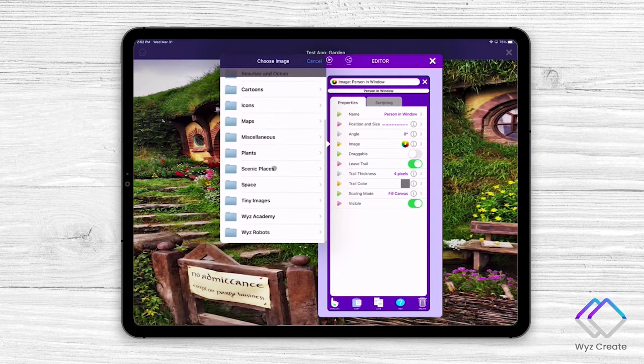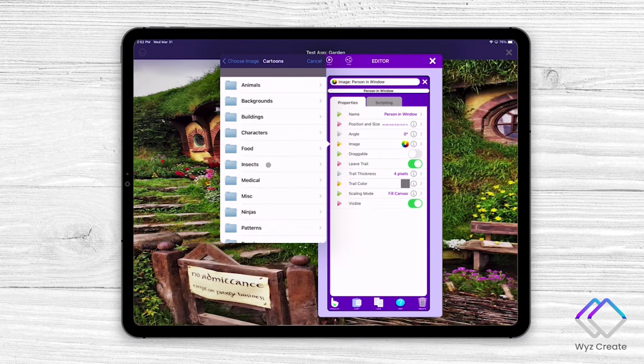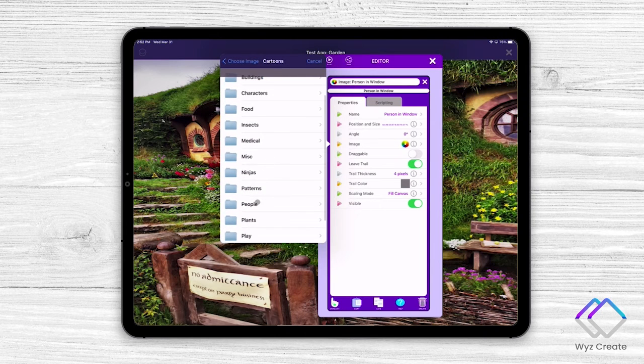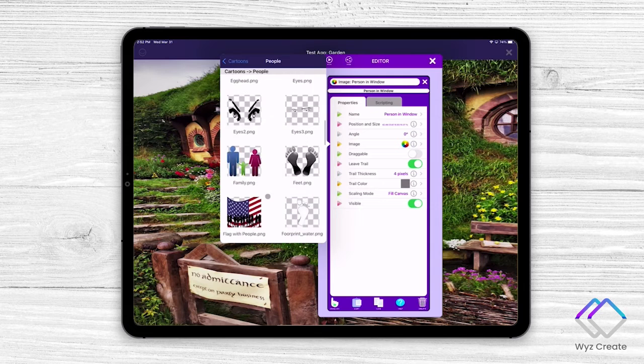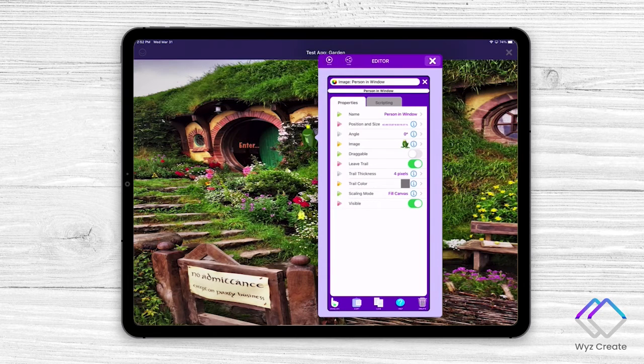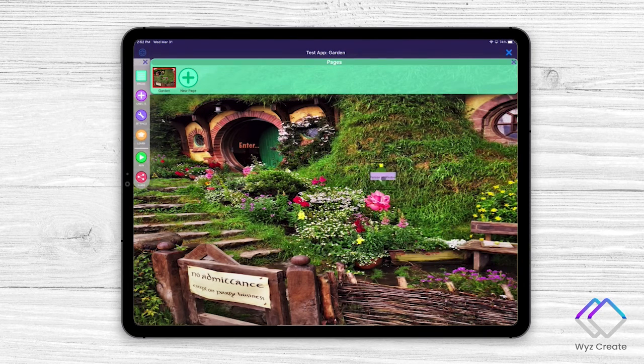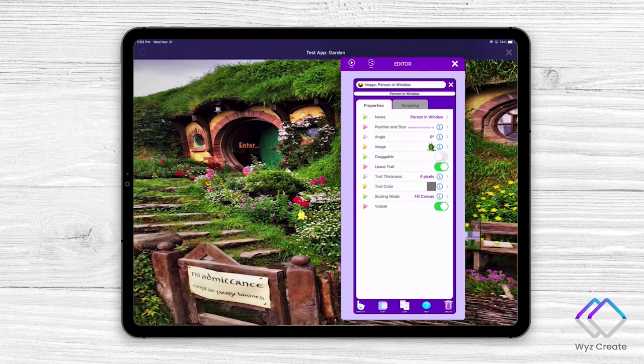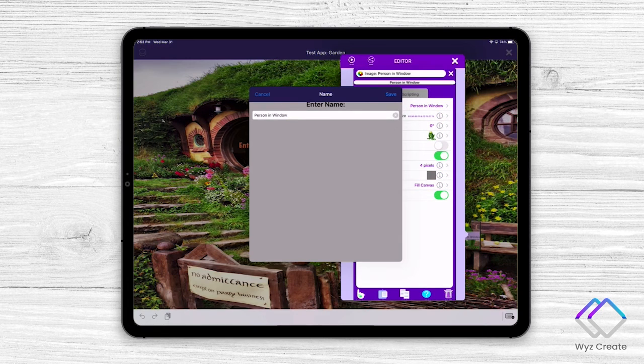So in the media library, let's go to cartoons and then people. Now remember, I'm looking for one that has a checkered background. Let's use this cute little frog. And maybe what we'll do instead is have the frog here on the bench, that when you tap the book, the frog appears. So because I'm changing the function there, I'm going to change the name of the image to frog.